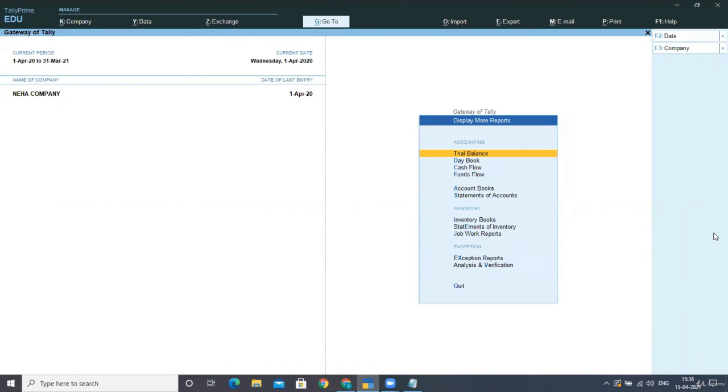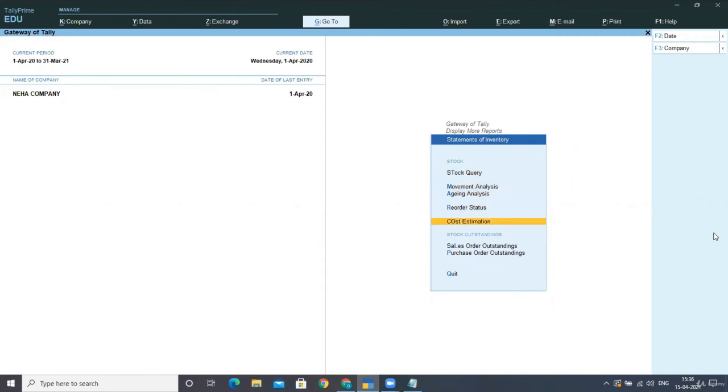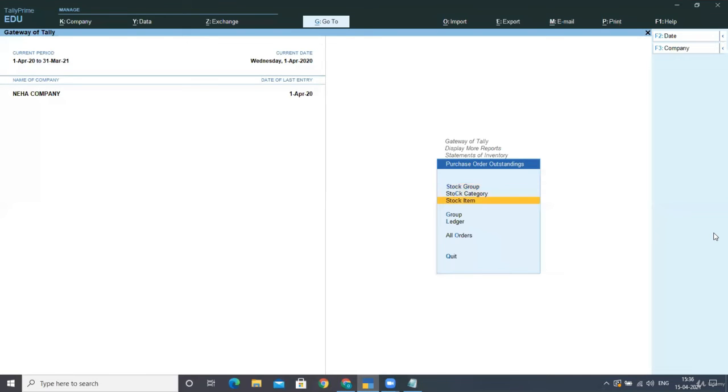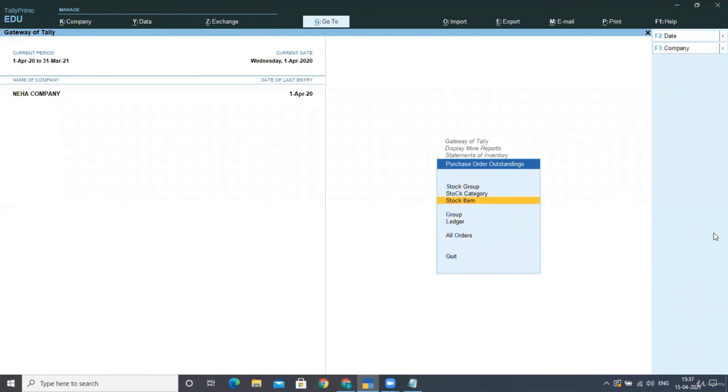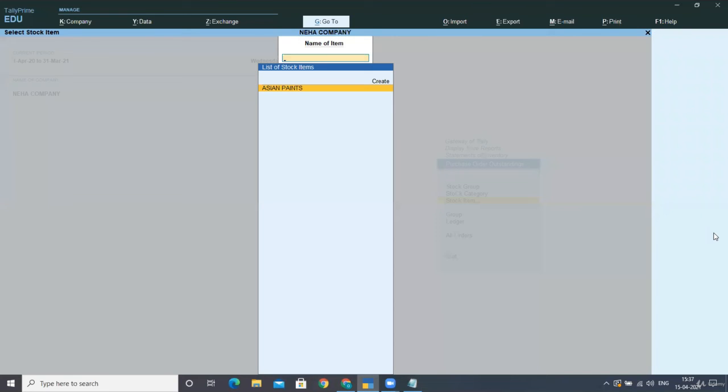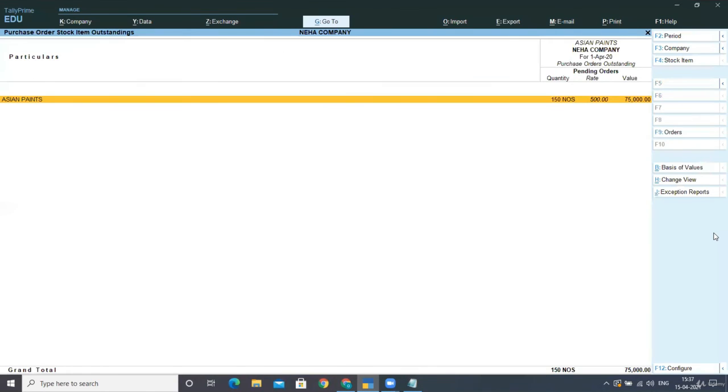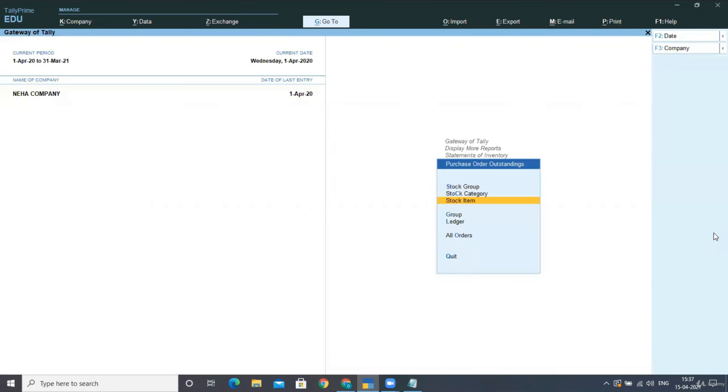Simply go to your display more reports. Now click here on statement of inventory. Now select here purchase order outstanding, and you can select on the basis of your stock group, stock category, stock item, group, ledger, or all orders. I'm showing you here first of all the orders. So you can see here the purchase order is outstanding from Drishti Enterprises related to the paints of 150 numbers. Is this clear? And if I want to see according to the stock item, then I can select the stock item and just click here on the Asian Paints. You can see 150 numbers are still pending. So this is how we can create our purchase order.